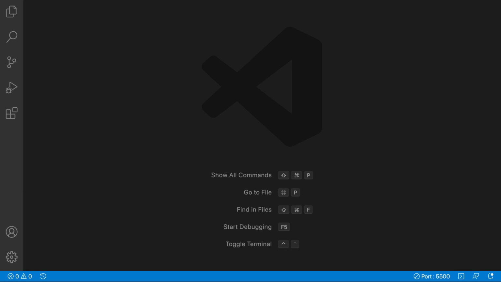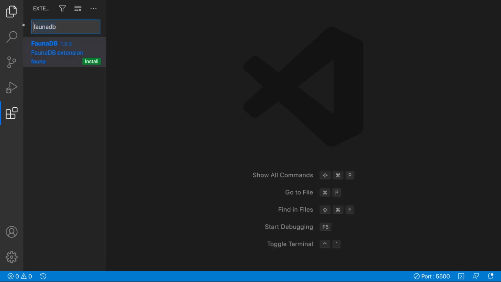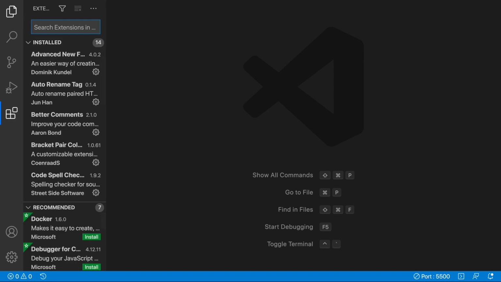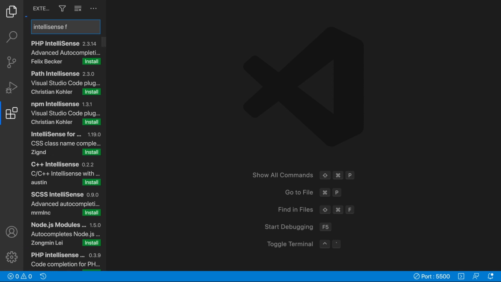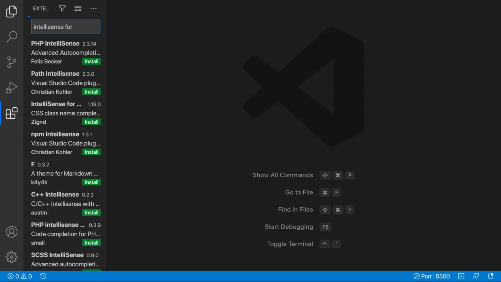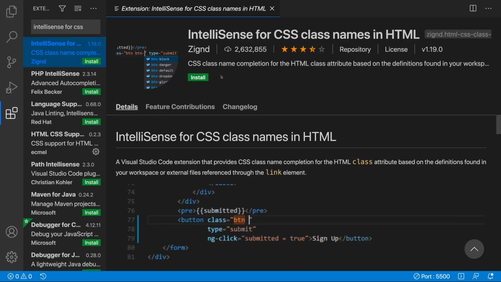But yeah, also if you're working with Sass, there are a couple of extensions. And if you're using CSS frameworks, let's start with those. That's one great extension for them. It's called IntelliSense for CSS class names in HTML. So this one right here.